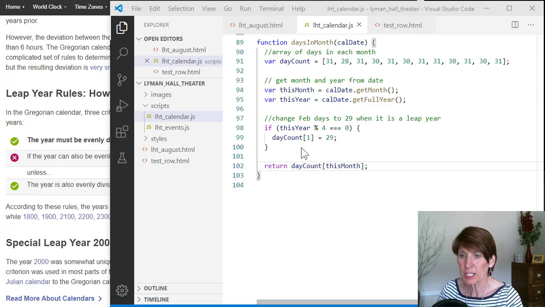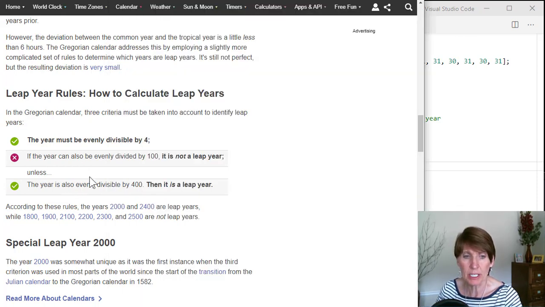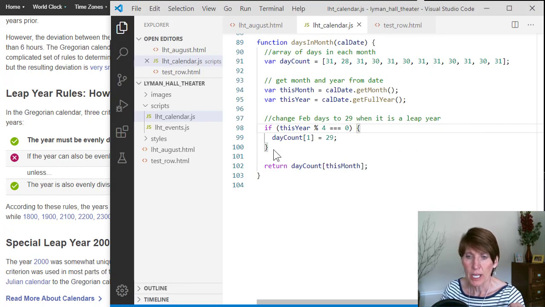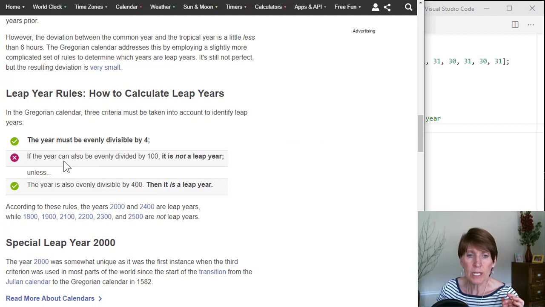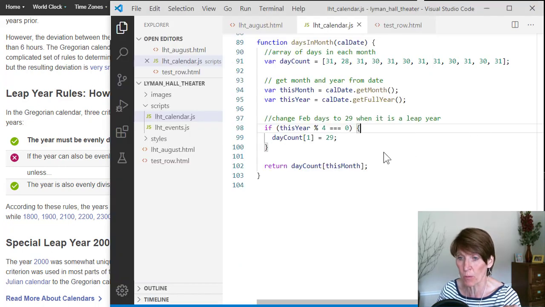Now that we've got it changing the number of days in February when the year is evenly divisible by 4, let's work on these other two conditions. And let's talk about these conditions first and see what they look like. So what does it look like when a year is evenly divided by 100? It is not a leap year. So here we're going to change it when it's not evenly divisible by 100.